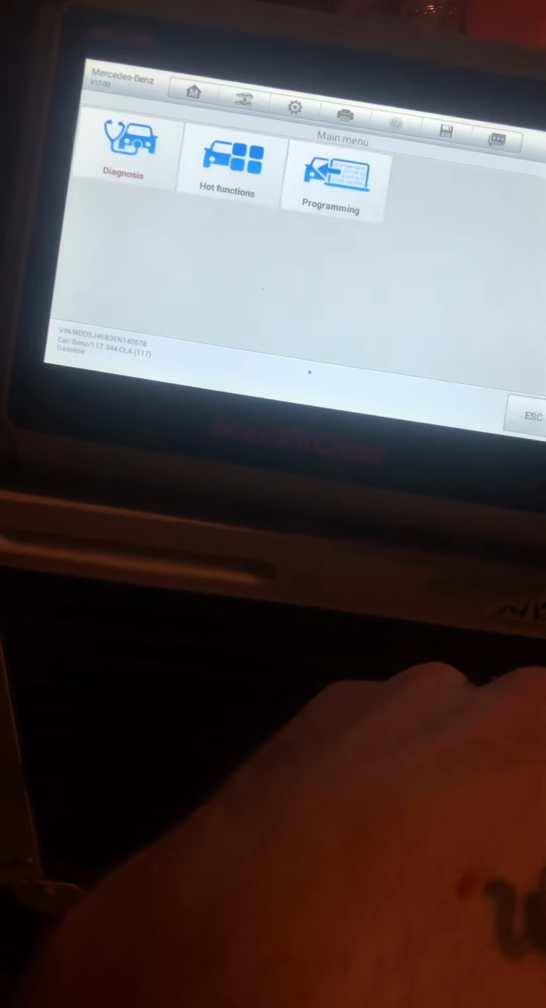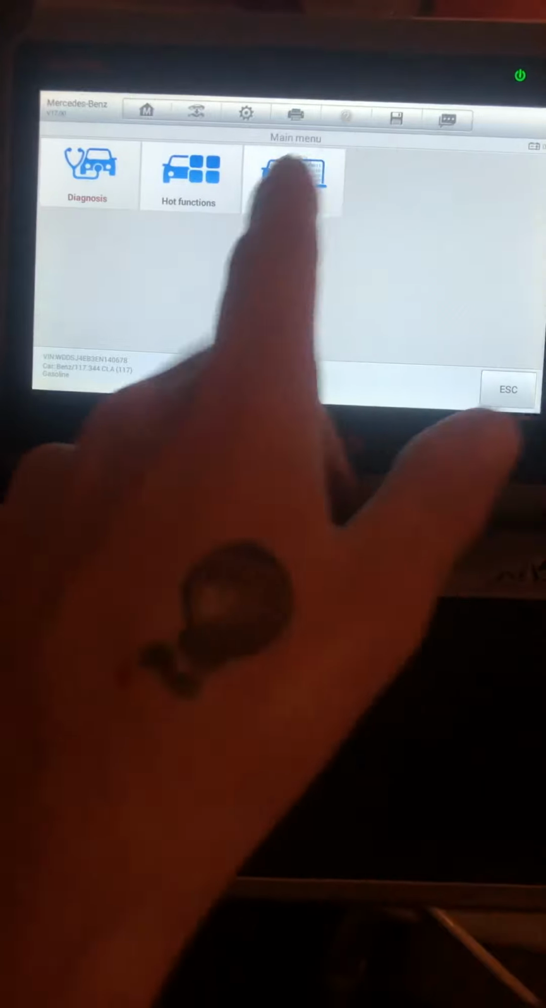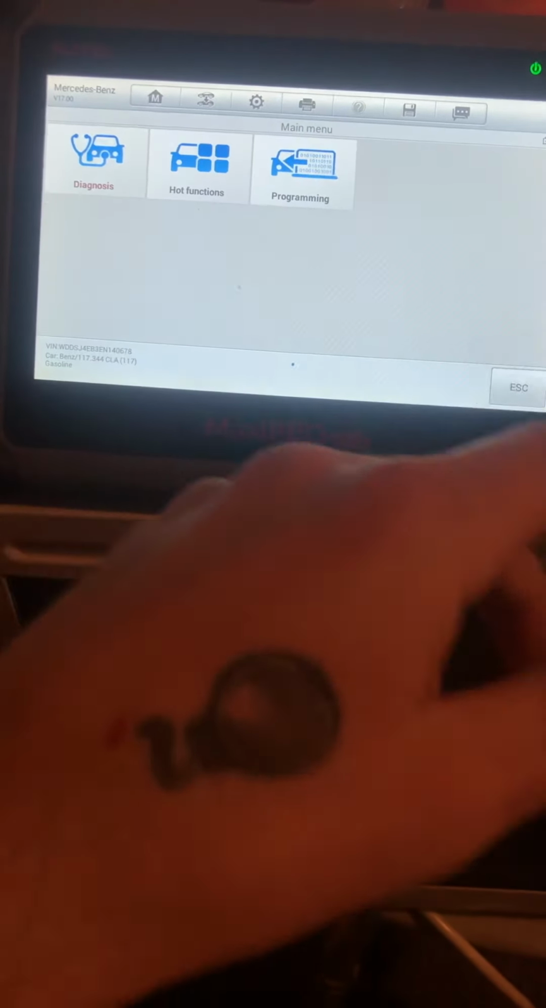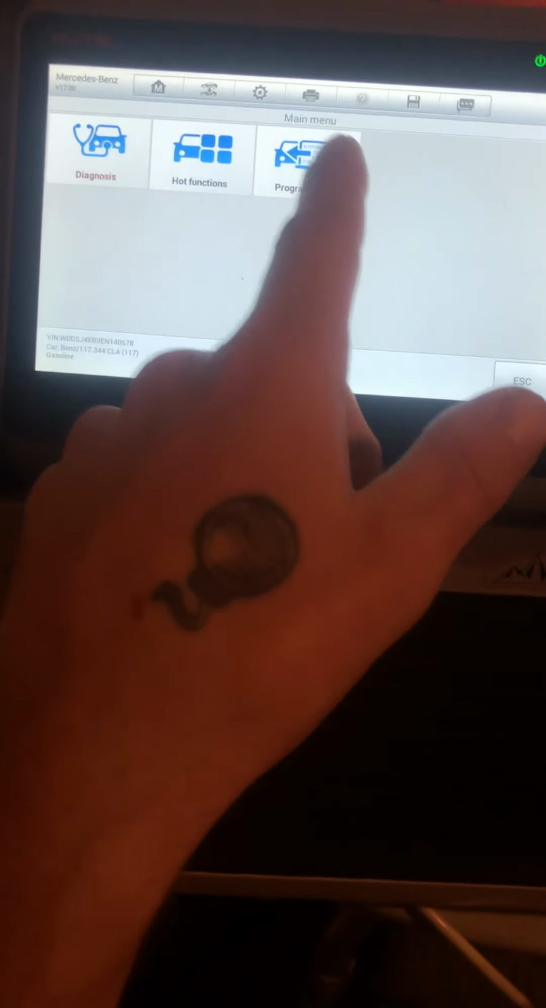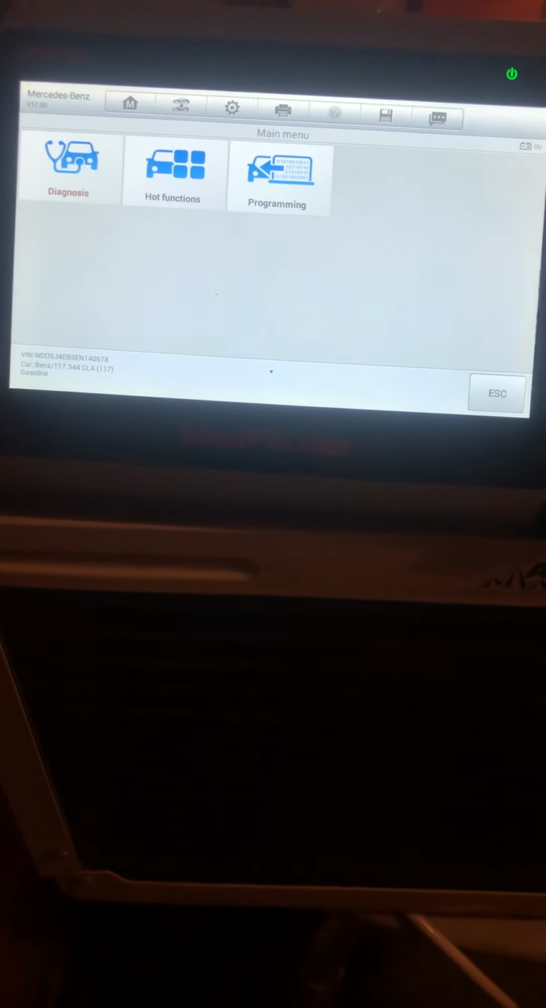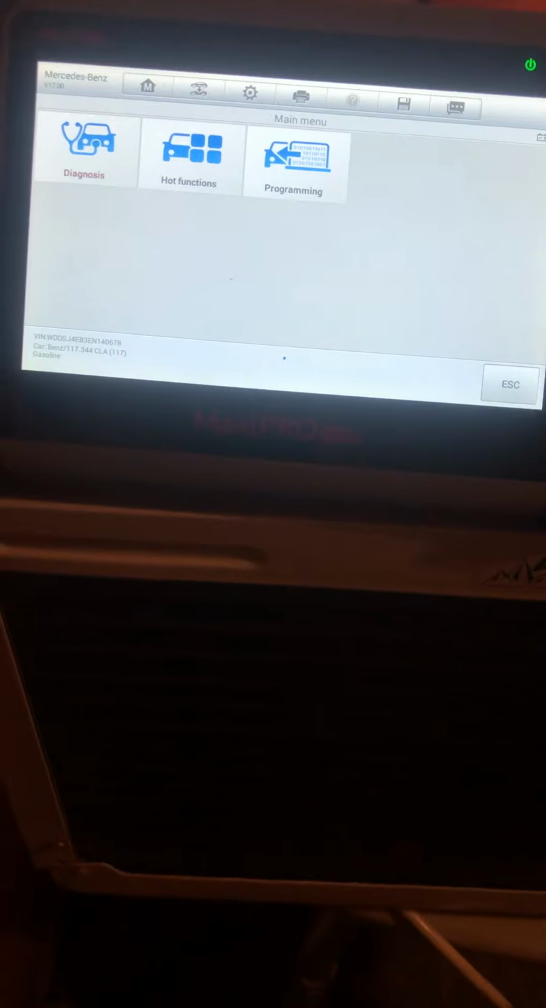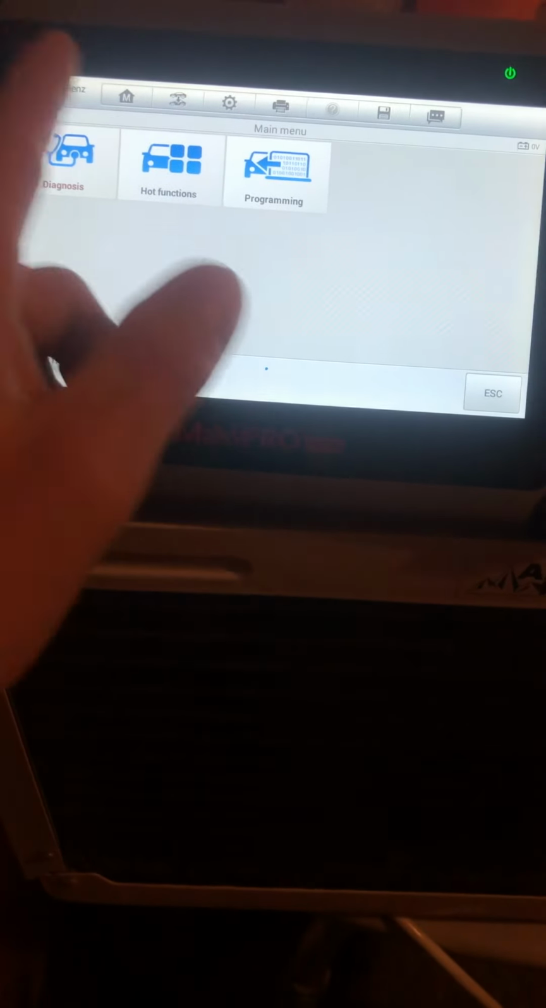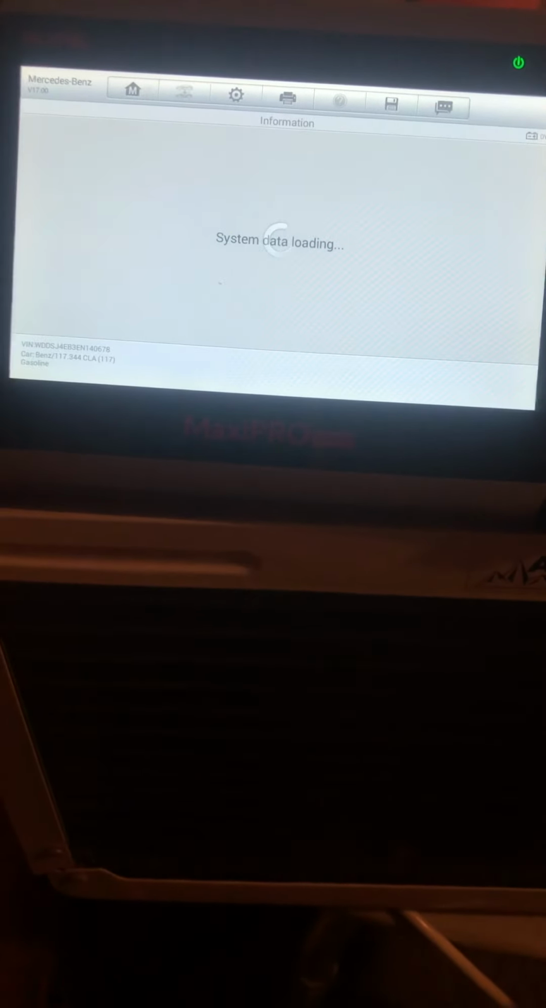And I hope you guys are seeing how fast this is loading, because that was also very important to me. These two things here were very important: the programming, encoding, and hot functions. I wanted to be able to make a repair, do something, press a button, and be done with it. And that's it. And this is what this gives you.